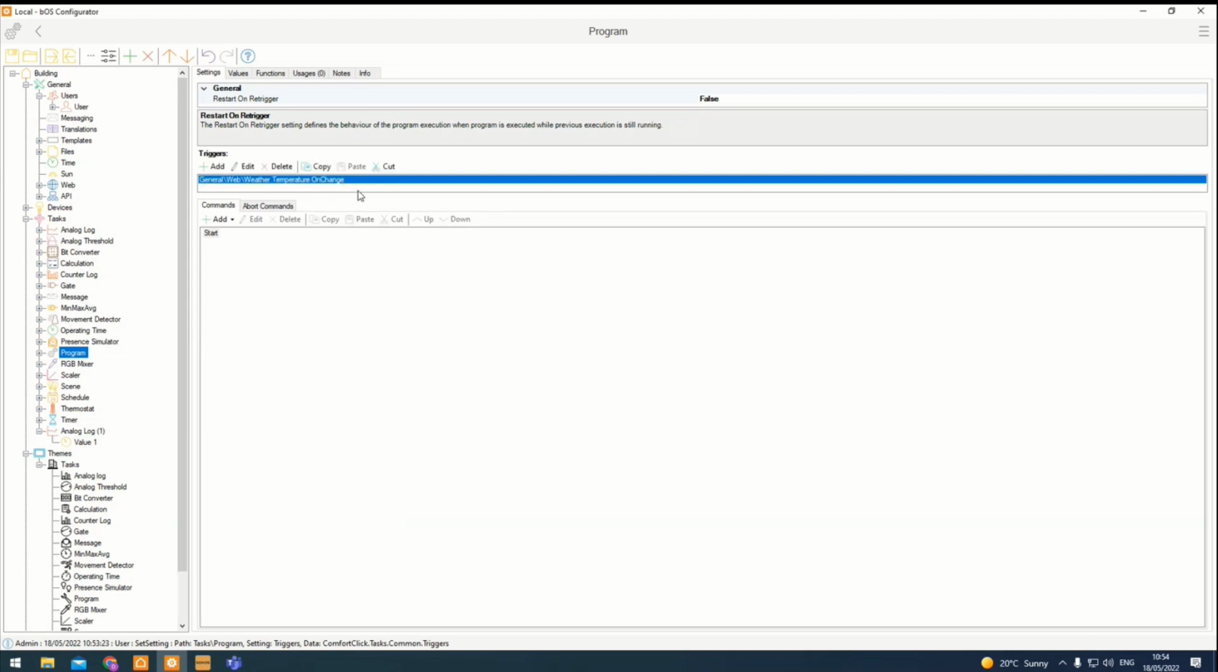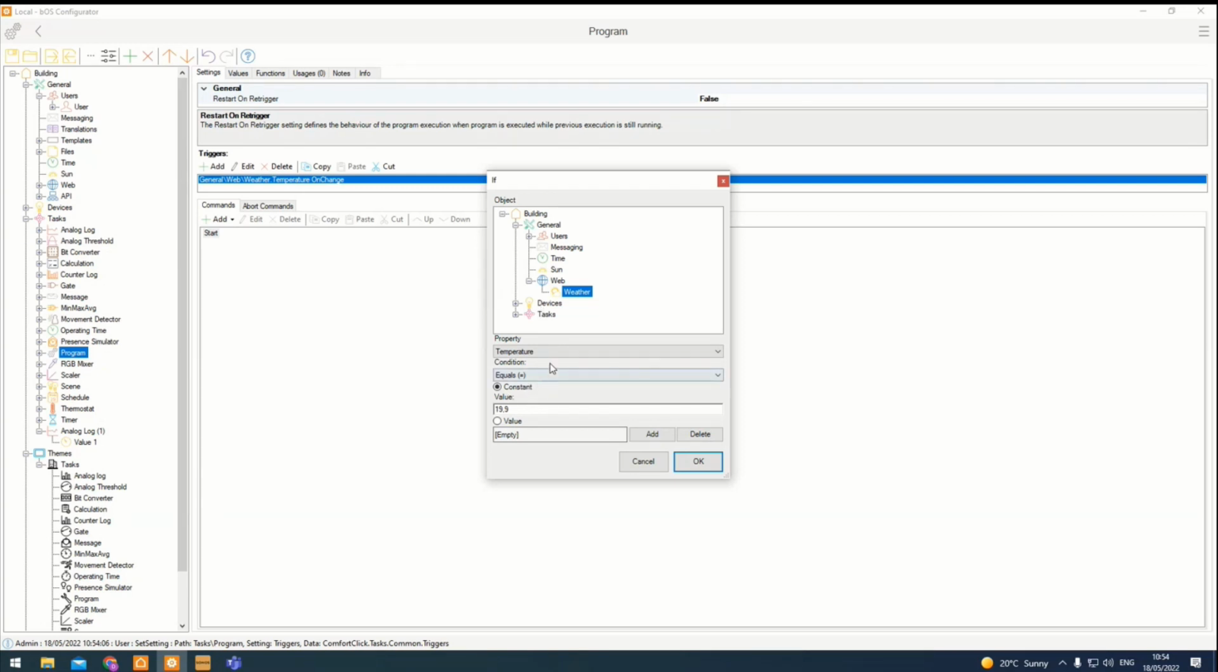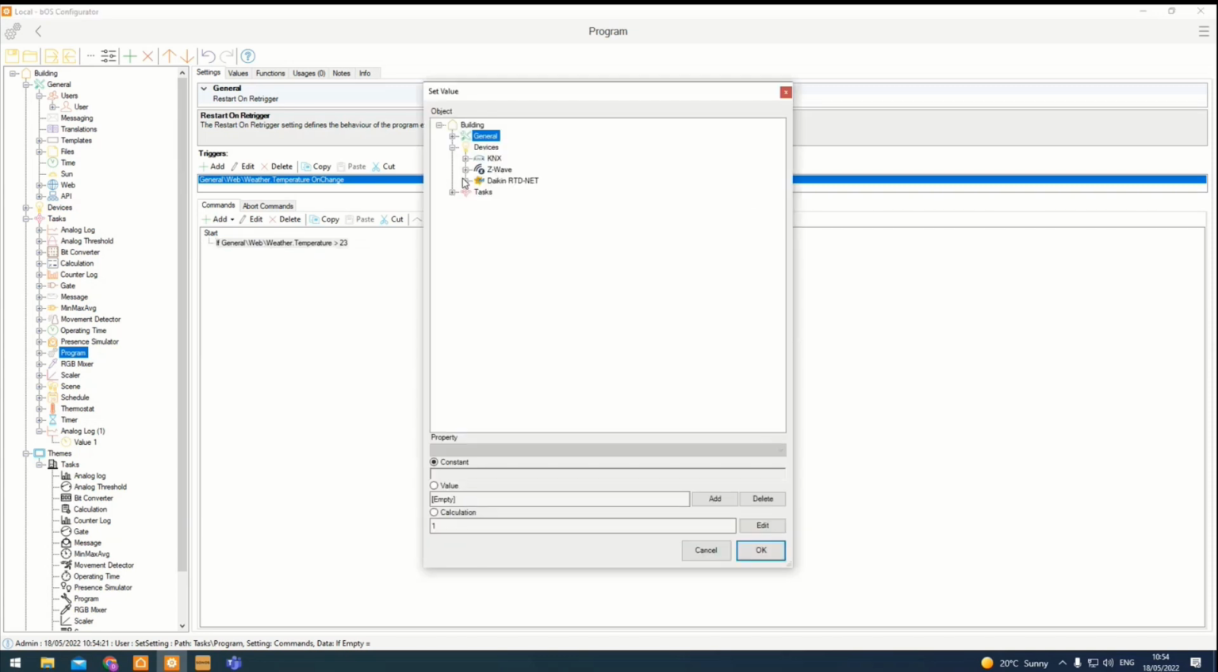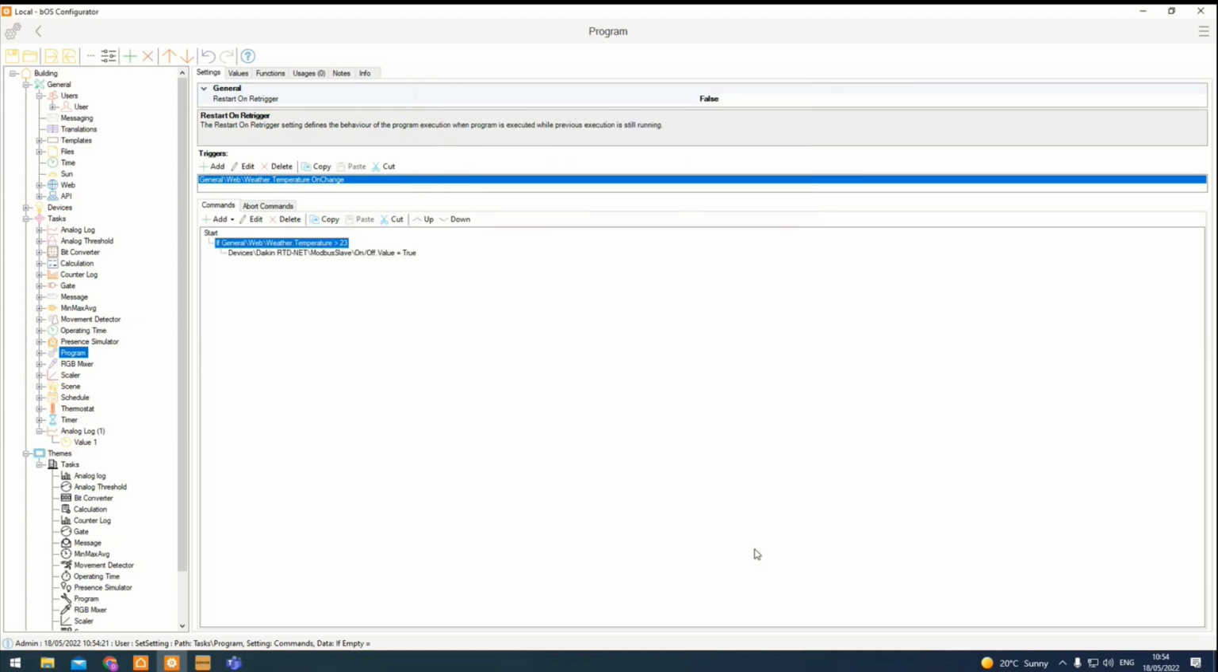So this program task is now going to be triggered every time the temperature changes. Now we can ask, okay, if the temperature is, let's say, more than, I don't know, 23 degrees, right? That's going to be the if. If it's more, then maybe we can turn the AC on, for instance. This is just to give a very simple example. Turn the AC on. And this is just a very, very simplified way of using the program task, right? So the temperature changes. We ask, is it above 23? No, nothing happens. If it's above 23, yes, then turn the AC on.